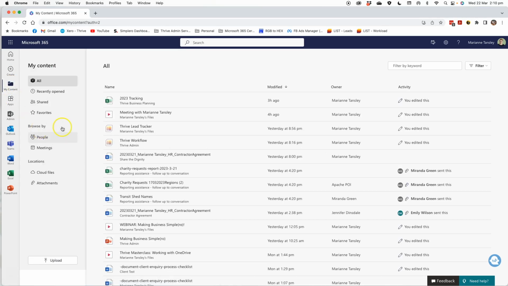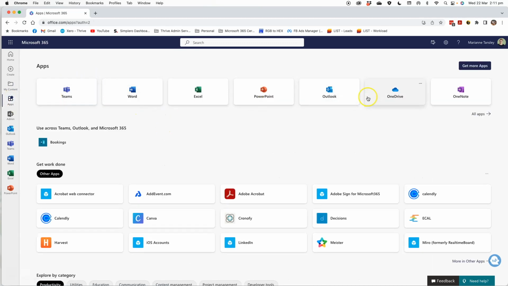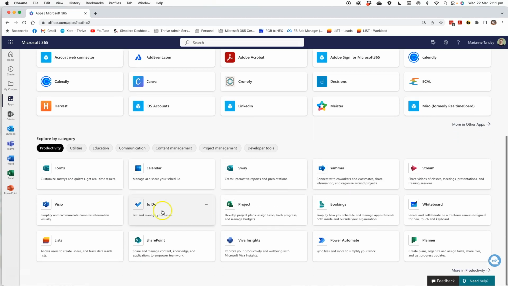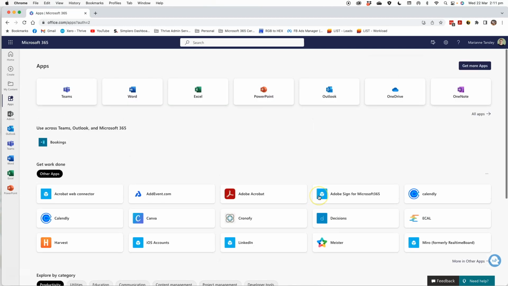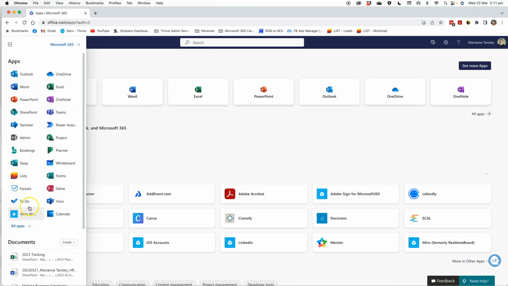My content is just another layout view of that main window where I can filter by keywords or by groups, and I can upload content. The apps are all of the main apps that are included, along with the add-ins that you can include, and I can view things by different categories. Again, it's a slightly different interface instead of having to go through the app launcher and going to all apps.